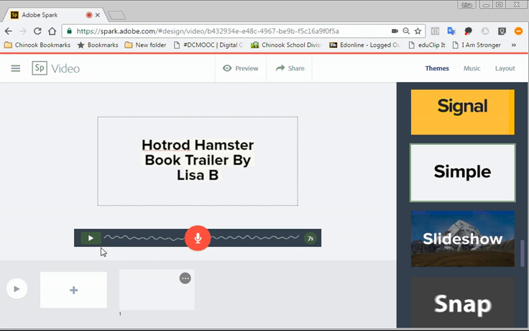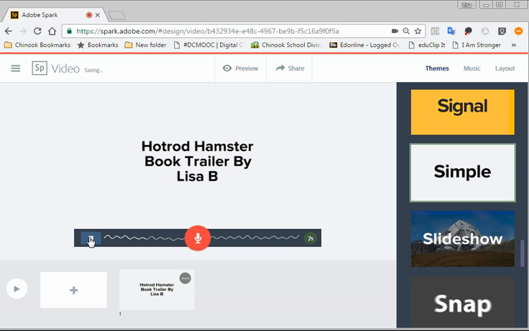So now if I want to listen to just this slide, I can click on the play button right here. So if I want to re-record it, I just press on this button again and it will let me re-record. If I want to delete the narration altogether, I just click on where it says 7 seconds right here. I click that on and I click on remove narration. I'm going to leave it for now.